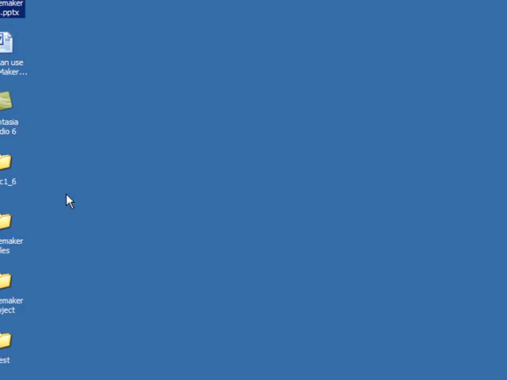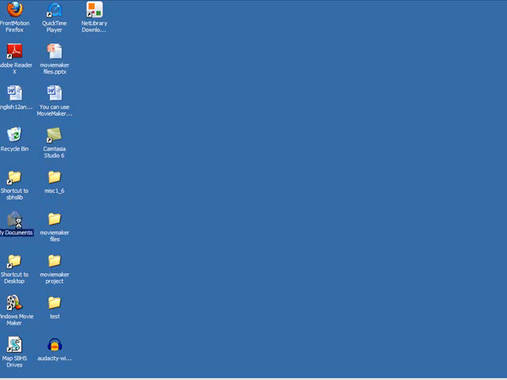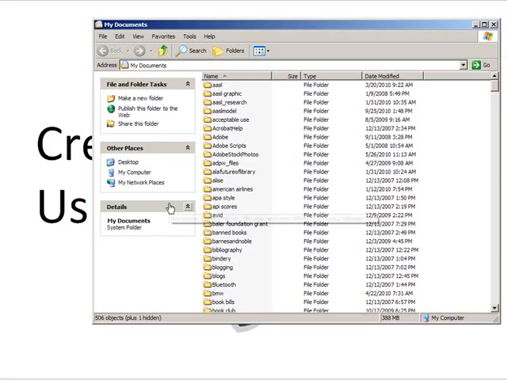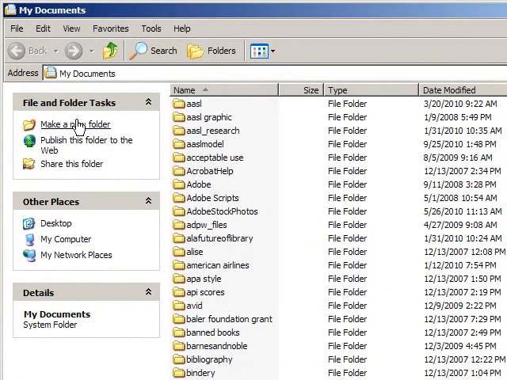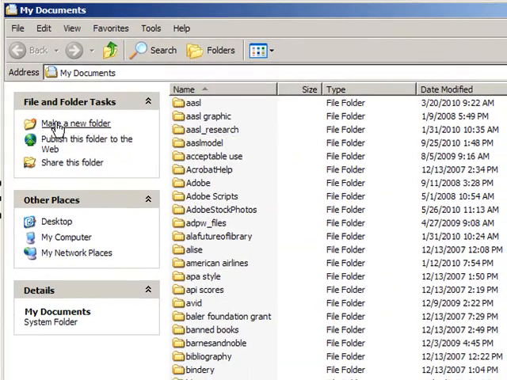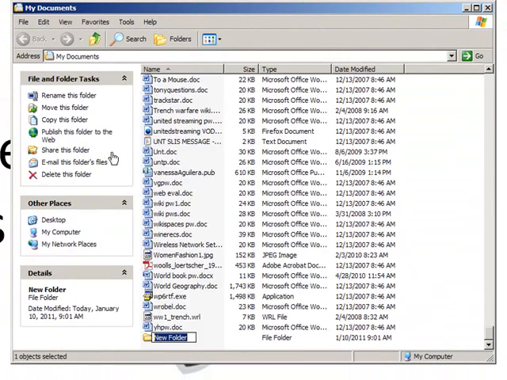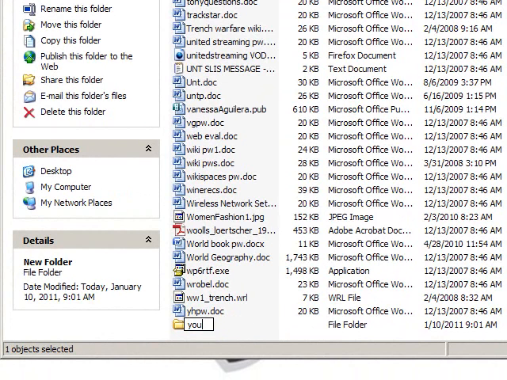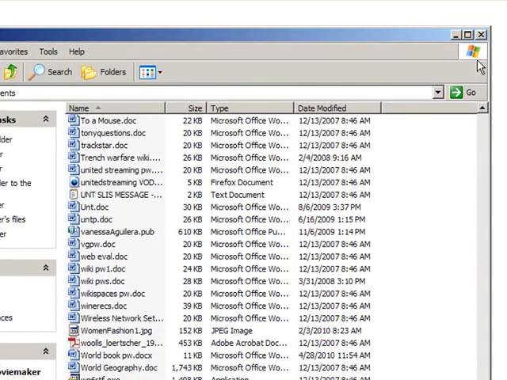To do this, you simply go to My Documents, open it, and then there are many ways that you can create a new folder, but probably the easiest is to click on the link at the top left-hand corner that says Make a New Folder. When you do that, it'll ask you to name that folder, and you just type in your name. So you might want to call it by your last name and the name of the project, or just your last name. Once you've created that folder, you can close My Documents.